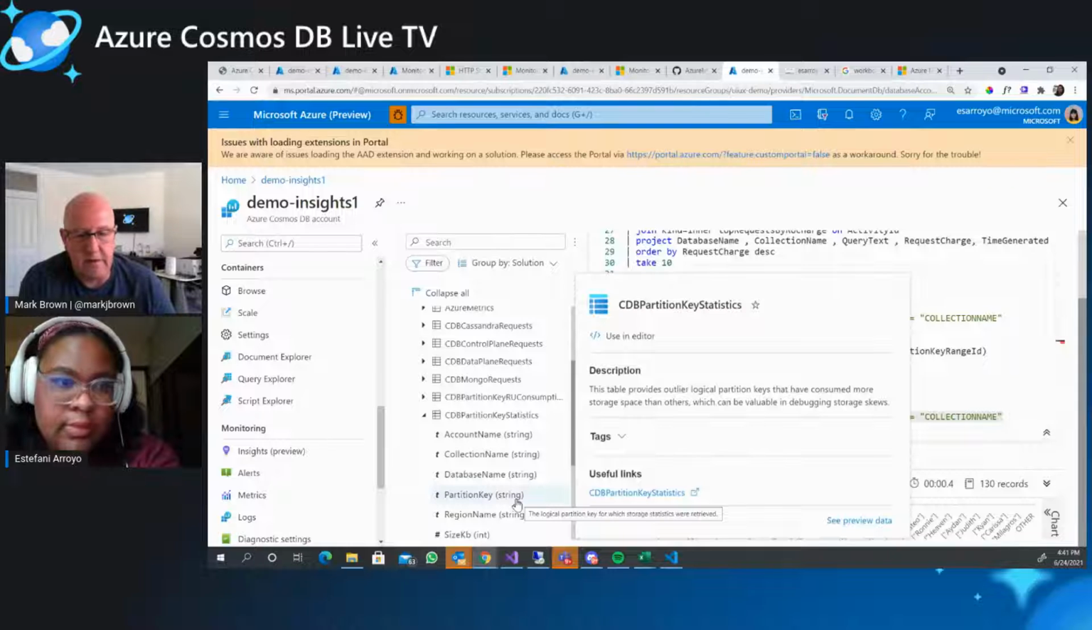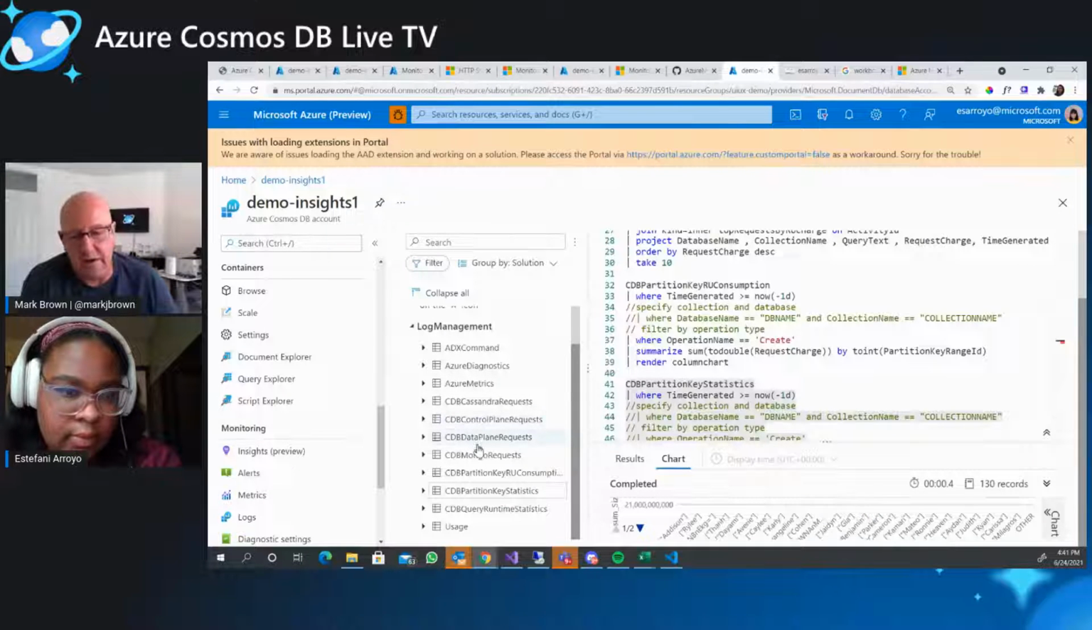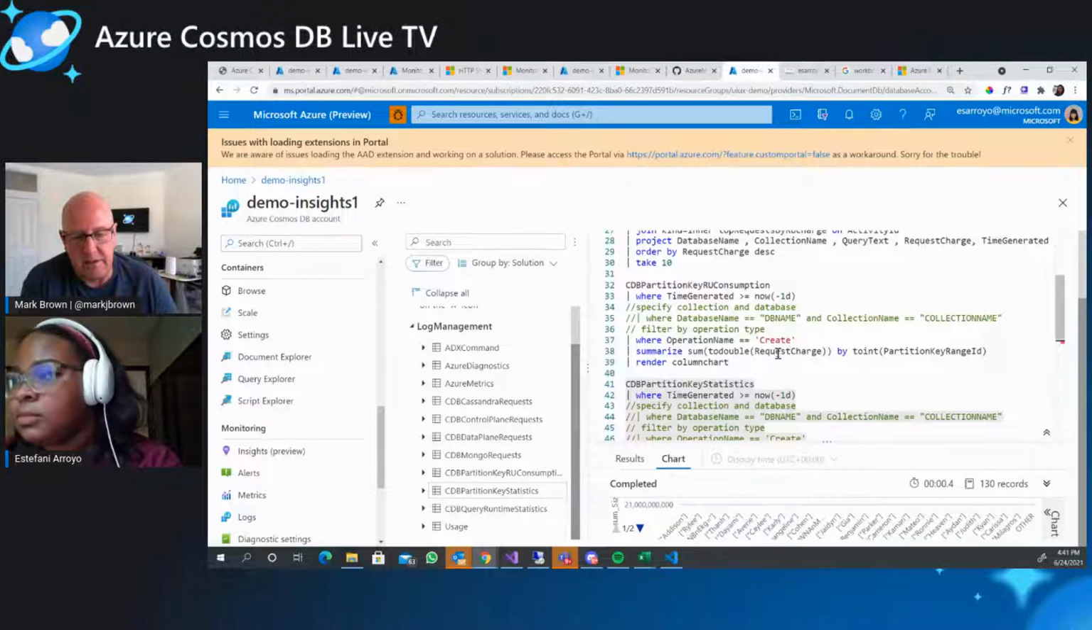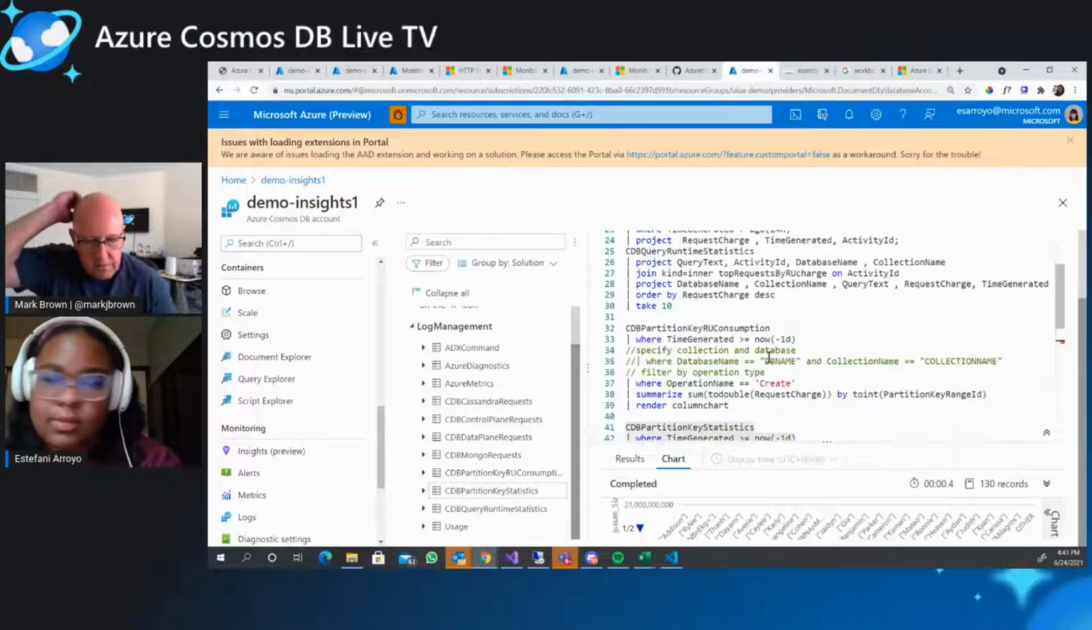Okay, so here, like I was asking earlier, this is where you would find out what value for my partition key, my logical partition key, is causing me issues with hot partitions. Exactly. And got it. So I could run a query here and then do summarize on that partition key, and then do a count on throughput on RU.